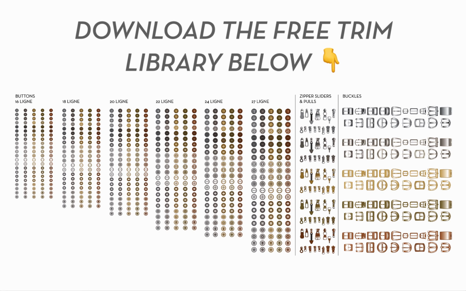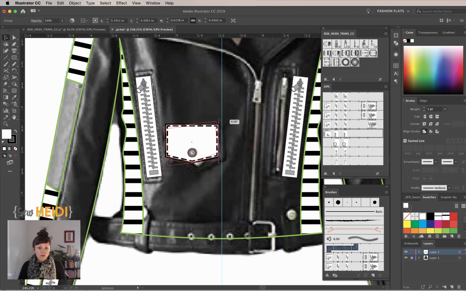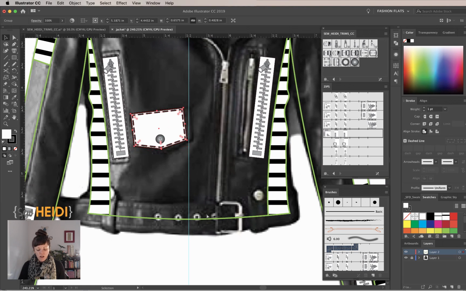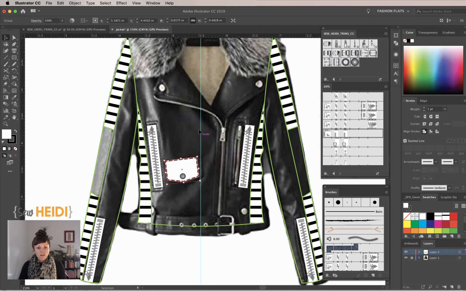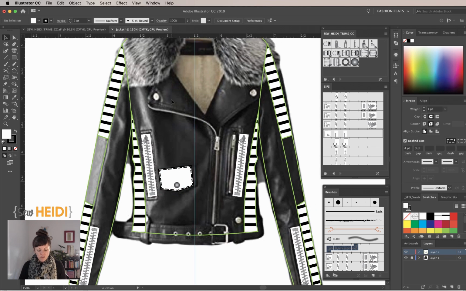With all these trims, you can turn them into symbols and use them on all your sketches over and over. This is one of the great things about Illustrator: you don't have to draw this stuff by hand every single time. So once we have that drawn, let's finish drawing the collar and some of these other details.